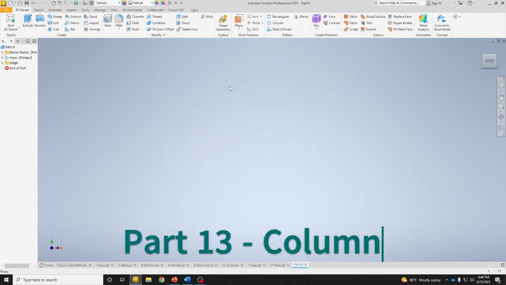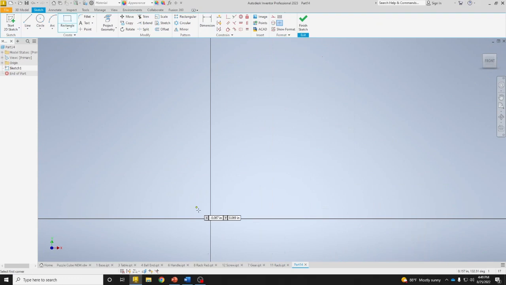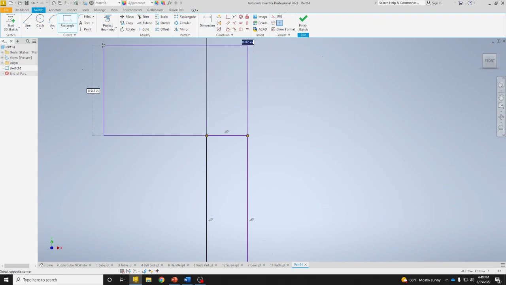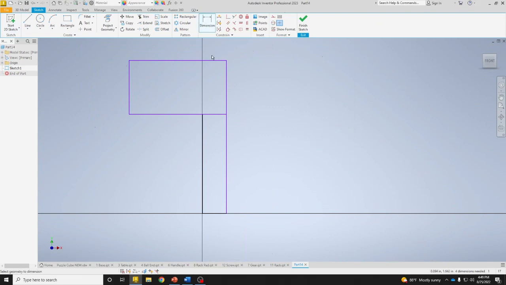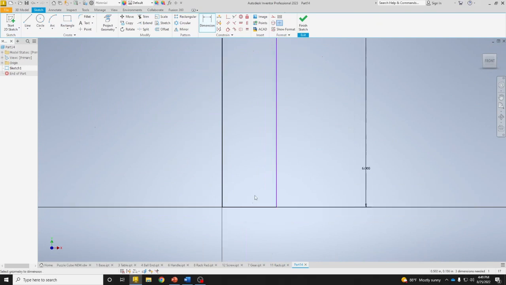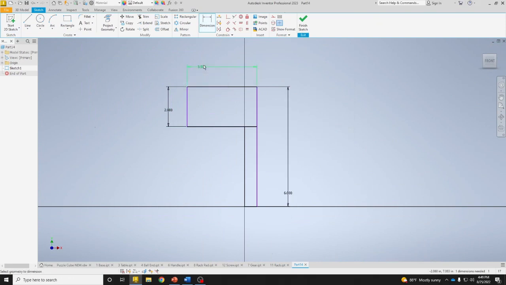Part number 13 is fairly simple. Start on the XY plane and create two rectangles. Our first dimension that we need to add is our overall height of 6 inches. Our part sticking out has a height of 2, and it is 3.5 inches wide. And this section here is 1 inch.